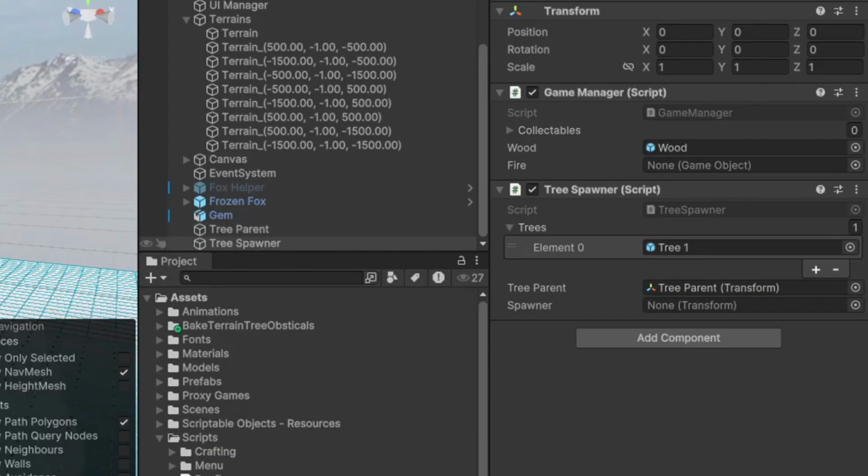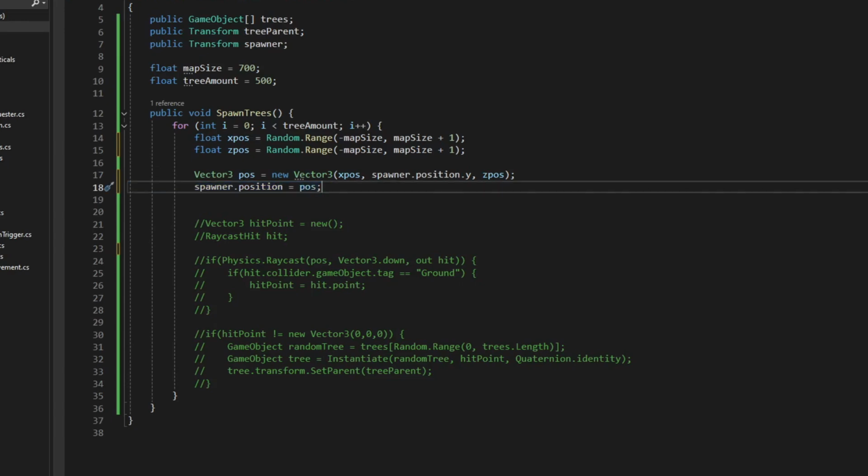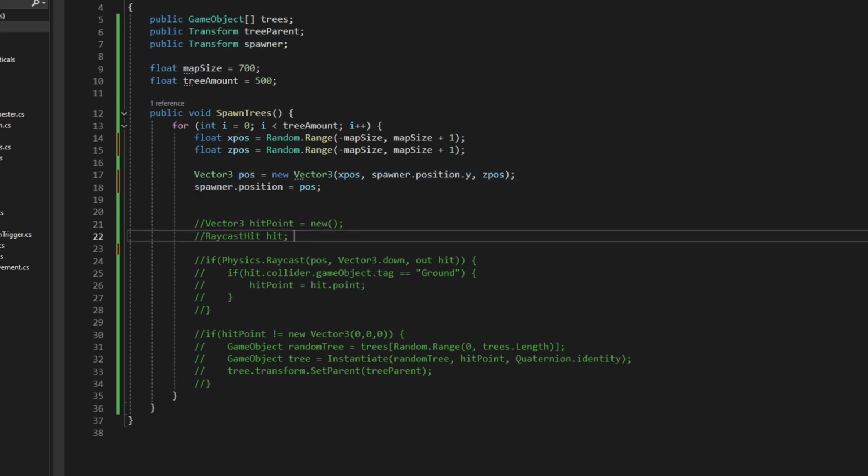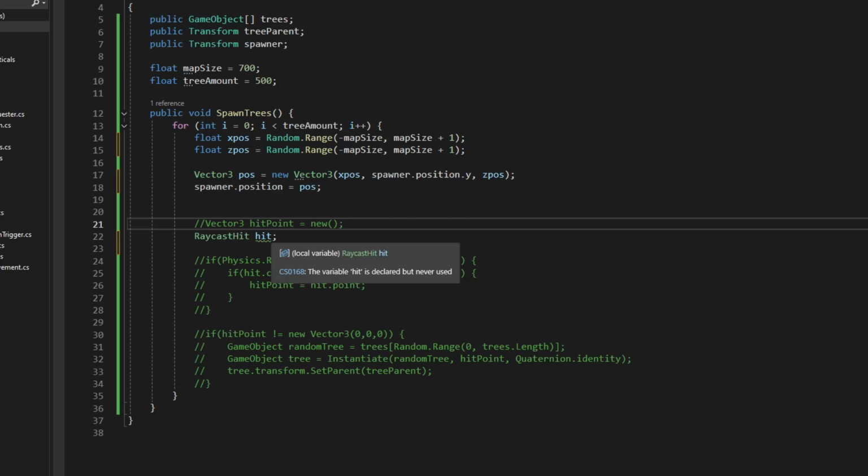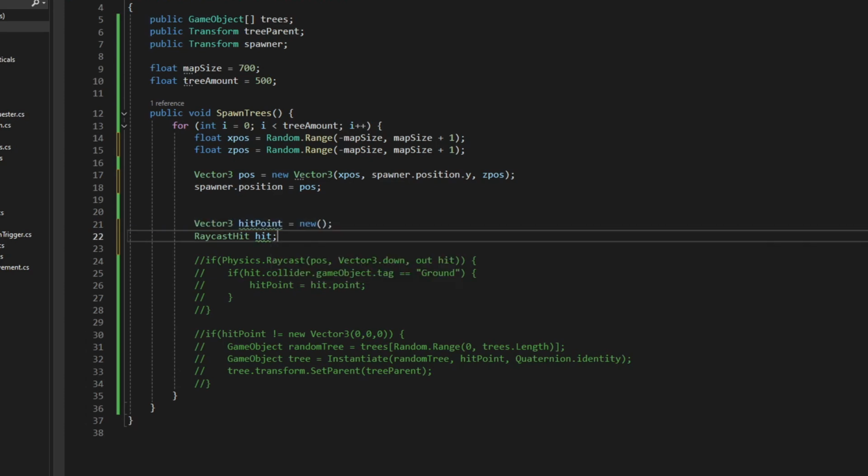So we'll take our tree spawner. We'll put it on our spawner here. And then spawner position equals position. So basically the spawner is going to go over the map and it's going to bounce around anytime this vector 3 changes. And we're going to set that position here. And we're going to make sure the Y doesn't change. So we are going to make a new raycast. We're going to call it hit. And we want to get where that raycast hits on the map, so we're going to call that hit point, and it's just going to be a new vector 3.